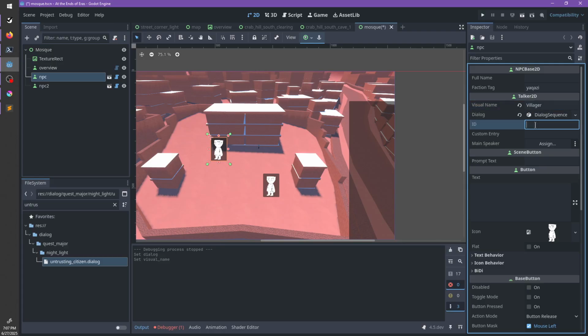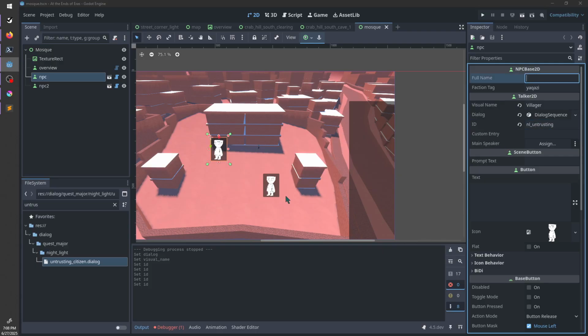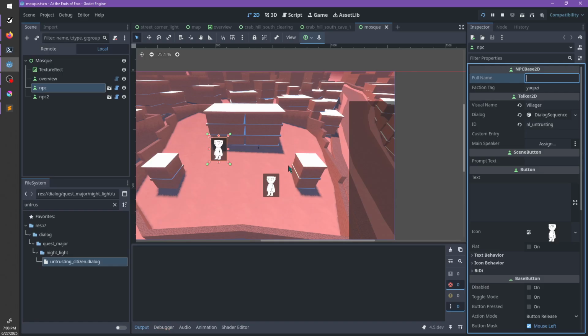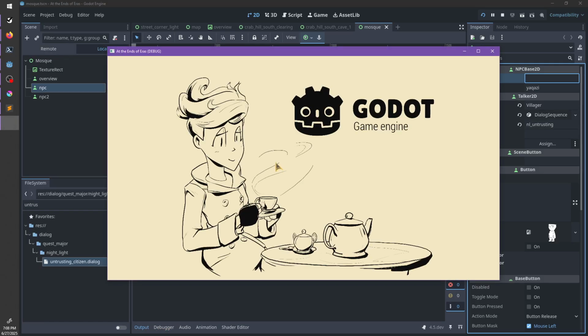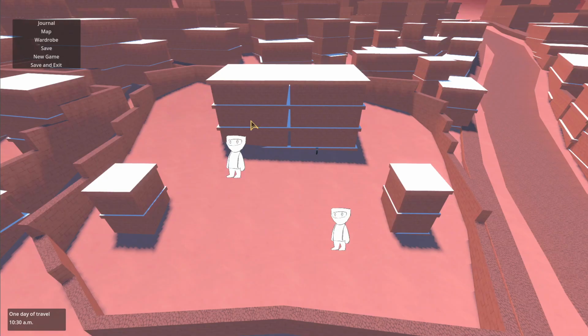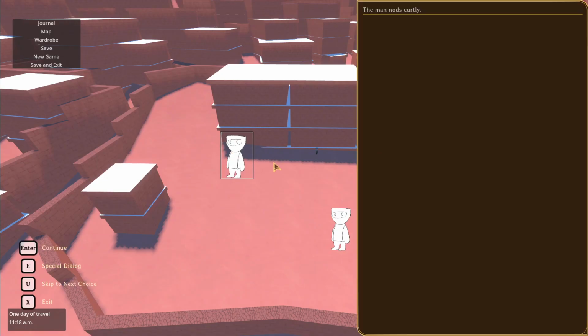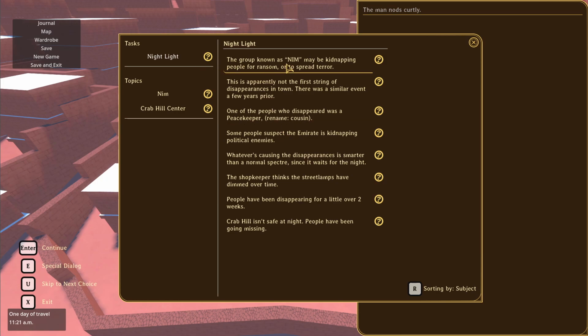And his ID will just be NPC, Crab Hill, I don't know, one. Or let's just say untrusting NL. Yeah, that seems fine. So this way the player goes around, sees the sights, talks to the people. And we can go to here.